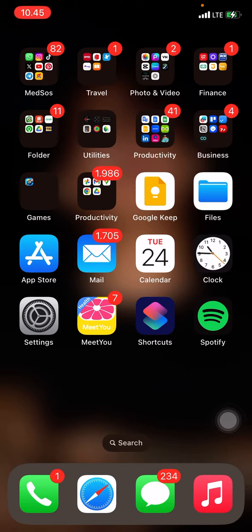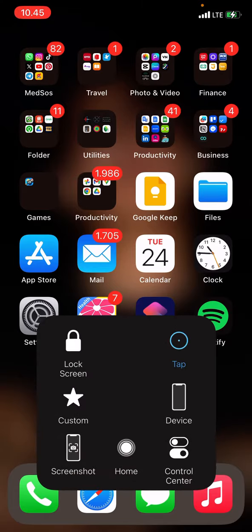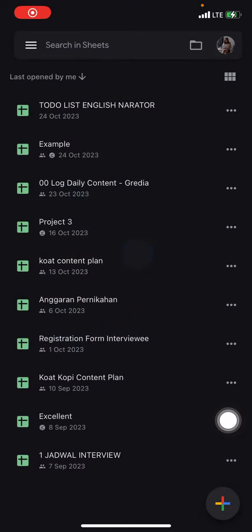Today I want to share a tutorial on how we share a Google Sheets document with our team to work together. First thing we have to do is go open Google Sheets, and now we just need to choose which documents we want to share with our team. For example, I want to send this document.